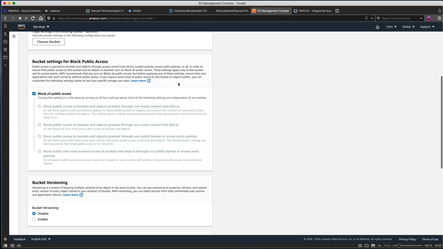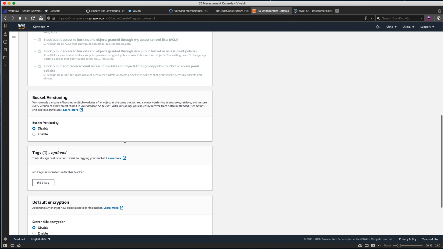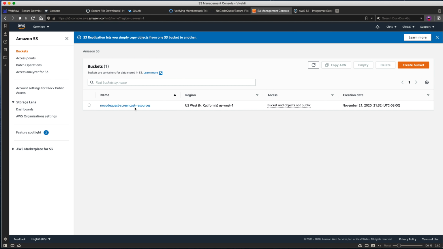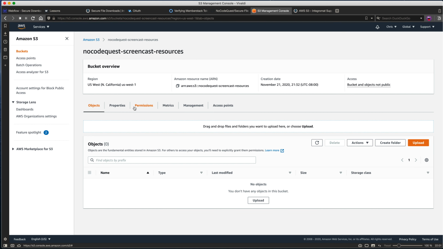The next thing you want to do is make sure that your bucket settings are blocking all public access. Again, we don't want anybody to grab a URL and go to our bucket and download all of our files. We only want authenticated users with that IAM user you just created to access it. You can leave everything else set up as default, and you can click Create Bucket. Once you do, you will land inside of your new bucket.